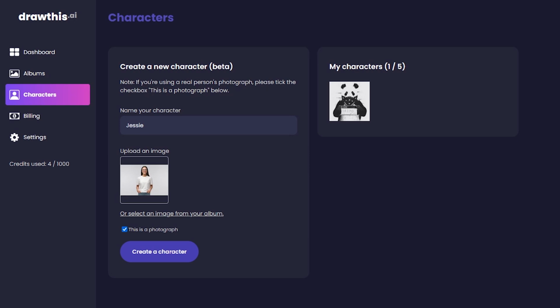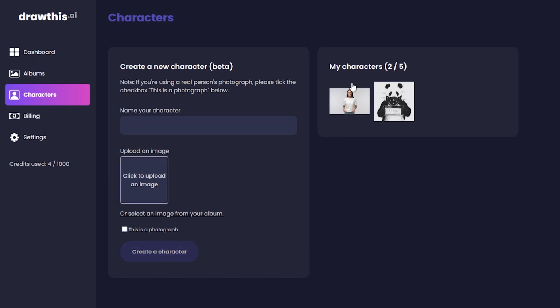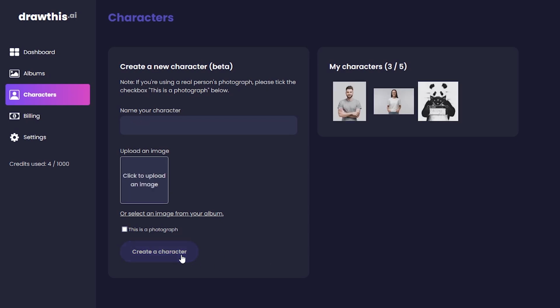Once you are done, just input all of the necessary inputs, like the name, and click this checkbox, making sure that you click it if you're using a real person's photograph. Then go ahead and click create a character. Okay, there you go. We now have 2 out of 5 characters, and we're going to upload another one for this guy in the gray shirt, and we're going to call him James. So input the name, check the checkbox that says this is a photograph, and then create a character. And there you go. We have 3 characters in total: Panda, Jessie, and James.